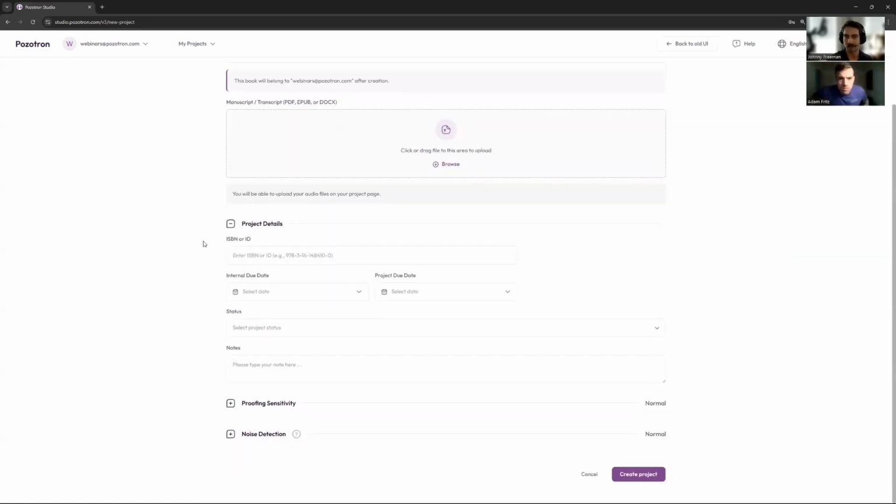First off, you can add project details, such as an ISBN or ID number, an internal due date, a project due date, and a couple of new features here or new areas, the status window and notes field. So if you do want to enter any notes about a particular project, you have a place for that. And the status you can actually track.